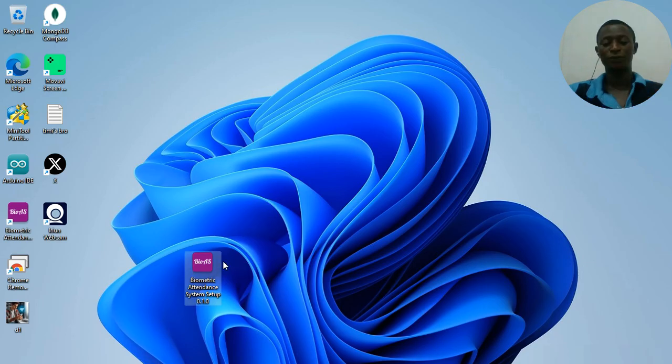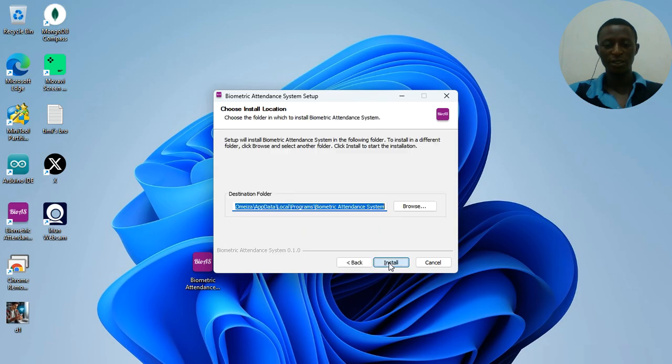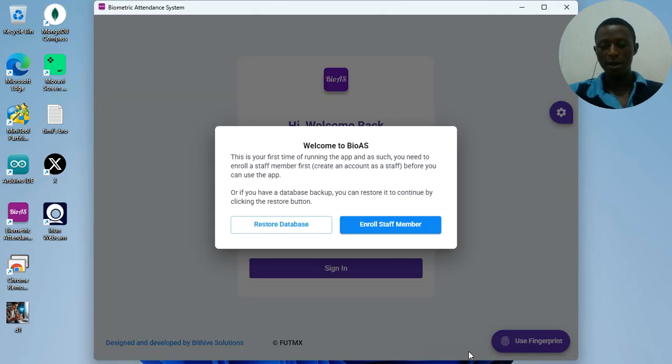It's loading up. So this is where I install it either for a single user or everyone that uses the software. By default it is for only me, the user of this PC. Then I choose where I want to install, which is by default, so I just go on and click install. Having installed it, this is the first screen that we are welcomed to.